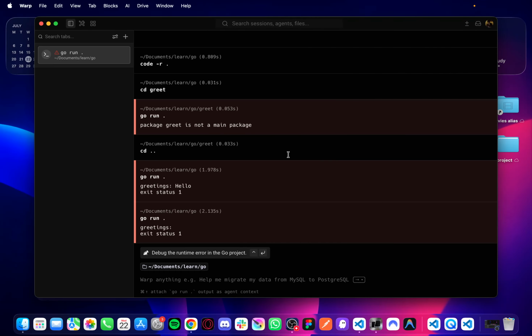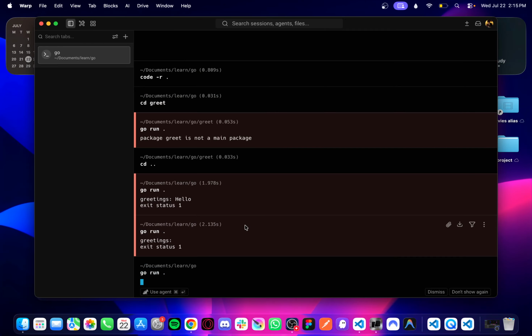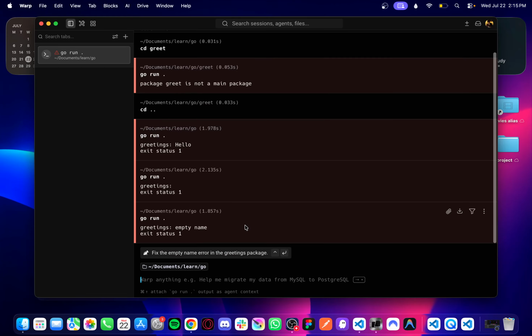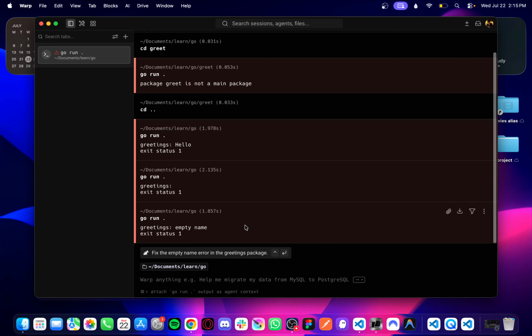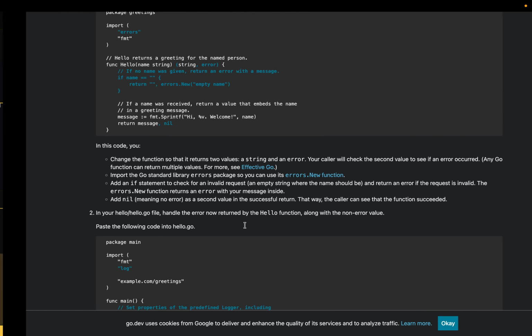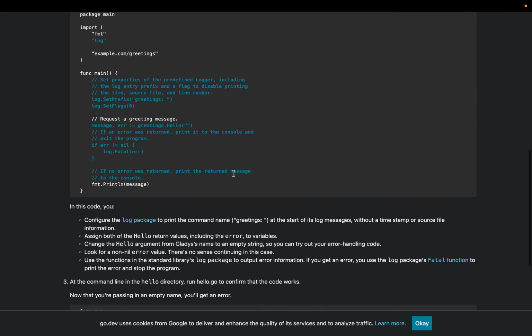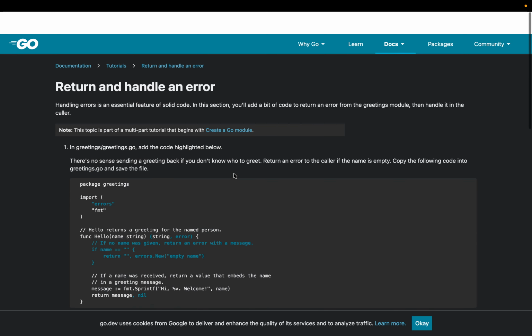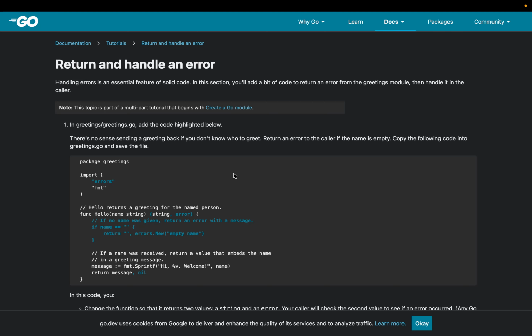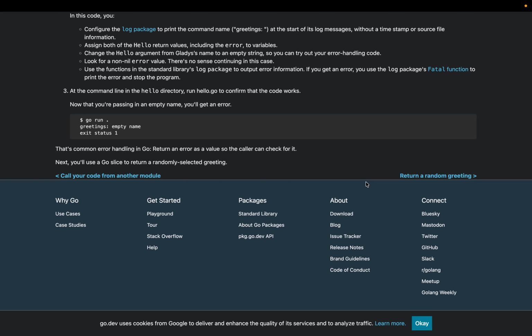Okay, so that was our problem. So now if we run this again, we should be getting empty name as an error. Great. So that works just fine. So we are pretty much good to go there. Now we've realized how to create and handle an error, how to return an error in Golang. This is pretty straightforward. This is a good one. We've made really good progress from the last video, and we're also going to be handling returning a random greeting.